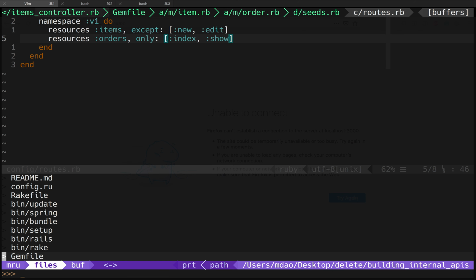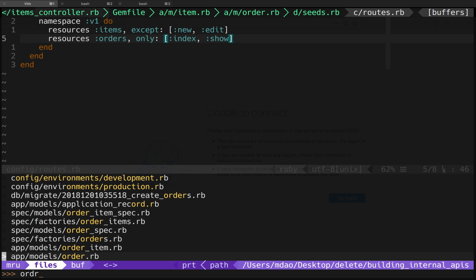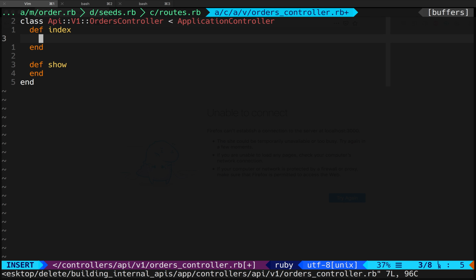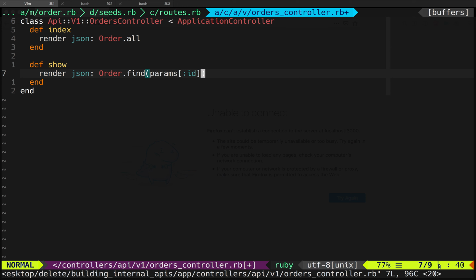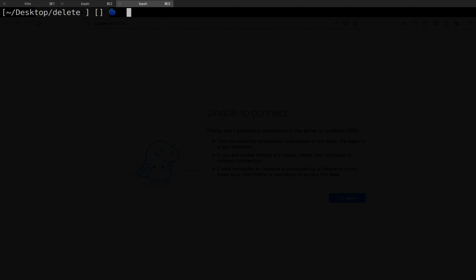Okay, so now we're going to go to the orders controller, and we see that we have the index and the show actions already created for us. We know so far, from the last video, how to just have an API respond. So here is going to be render json Order.all, and render json Order.find params id. Cool. So over here, let's do it over here.